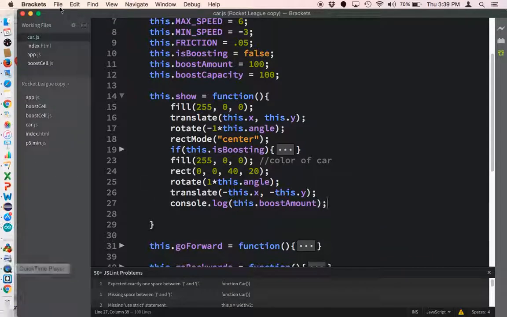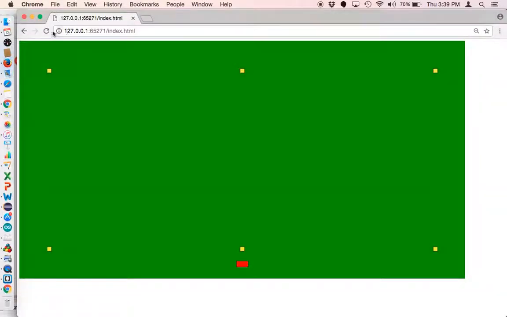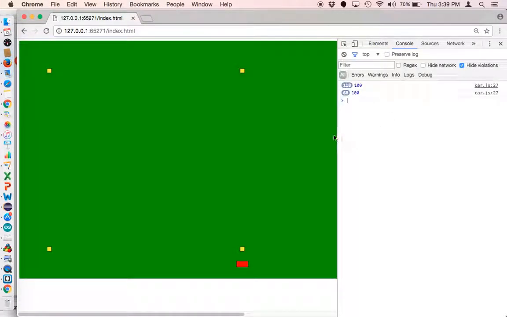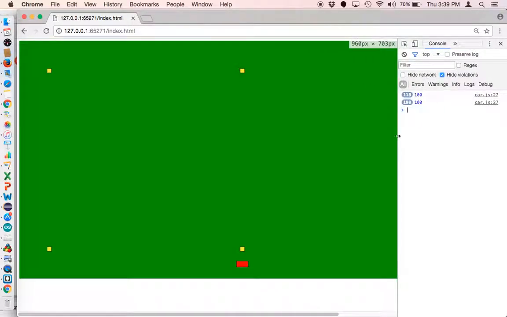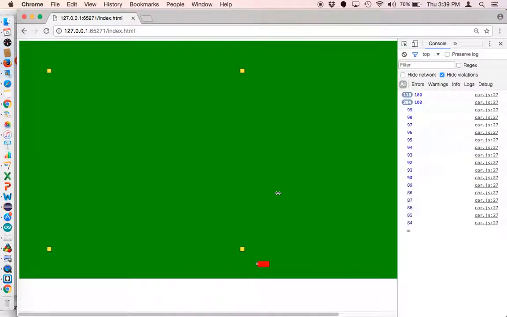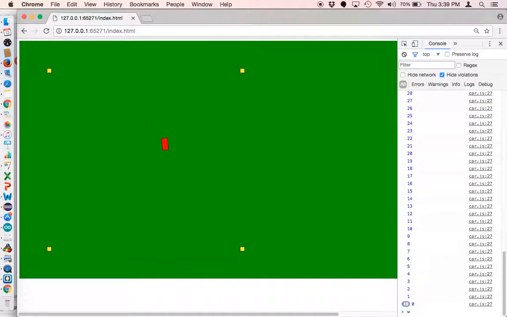So let's do this. Let's refresh our game, and then I'm going to go to the console. I have 100 boosts, right? So let's spend the boost. I'm going to spend it. There it goes. I've spent all my boost. Remember what we said for the boost? We only wanted to add 25 boost.